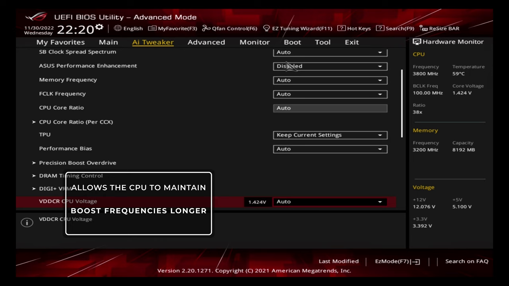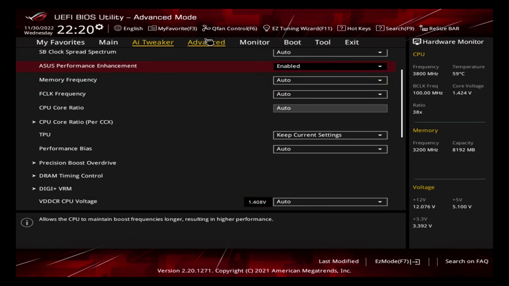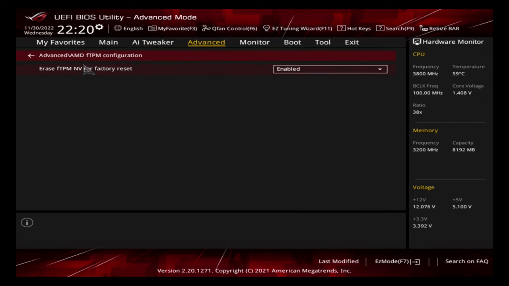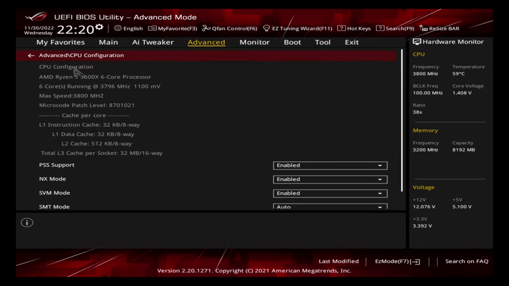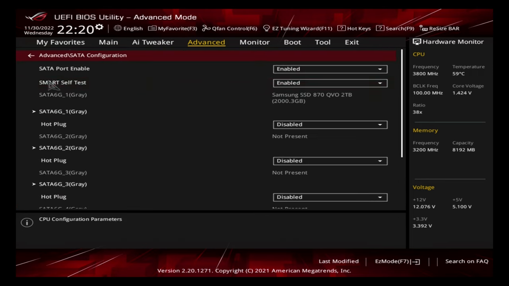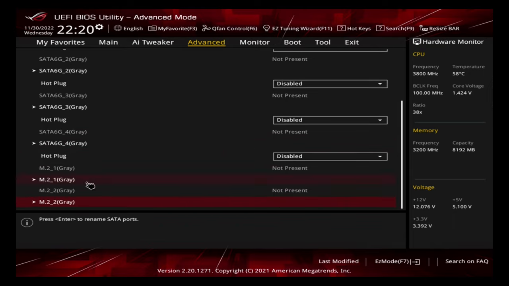Anyways, there's a bunch of stuff in here, like the ASUS performance enhancement. You can enable it really quick, and we're going to jump over to the advanced tab, AMD fTPM. There's really nothing in here that you're going to touch. There might be some stuff in the CPU configuration menu that we just went into, but other than that, you have your SATA stuff, which has your hot swap, hot plug options, enabling and disabling ports, and seeing if the drive is actually showing up on that port.